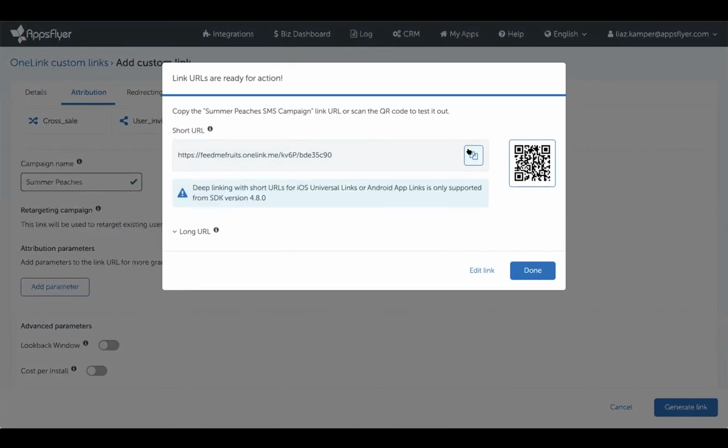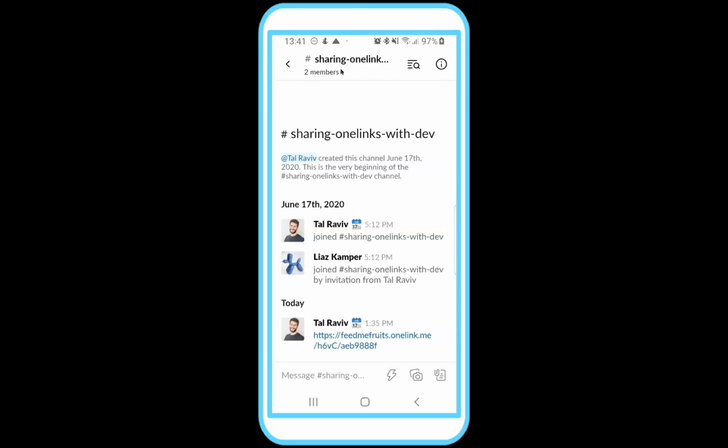I'm going to take the short URL here. So I'm going to copy this link and I'm going to send it to my Android developer who's going to help me test the link and make sure that new users who don't have the app get redirected on Android to the Android landing page. All right, so I've shared my link that I've created with my Android developer for testing.